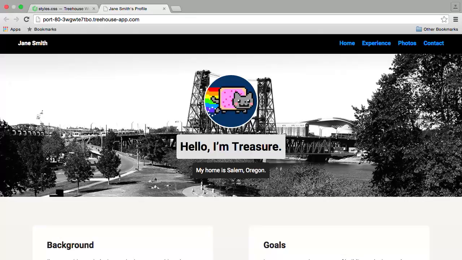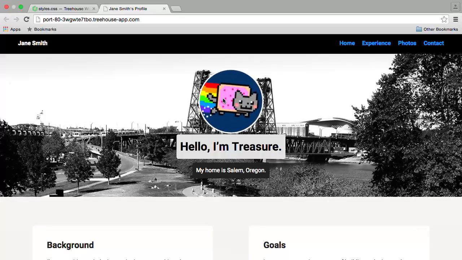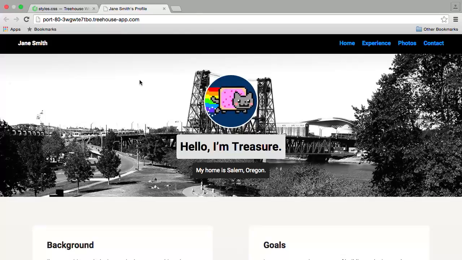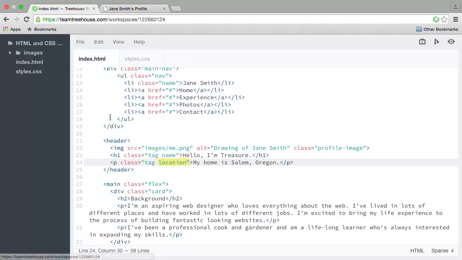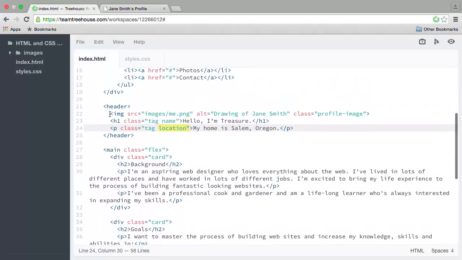Now let's do something even cooler. You see how when I hover over this main profile image, it kind of gets bigger and spins to the side a little bit? Looks a bit complicated, right? Well, it's actually really easy to mess around with. Let's change this so the effect is a little more extreme. Let's find it in our HTML, right here, and we can see that it has a class of profile image. So that's what we'll look for in the CSS.